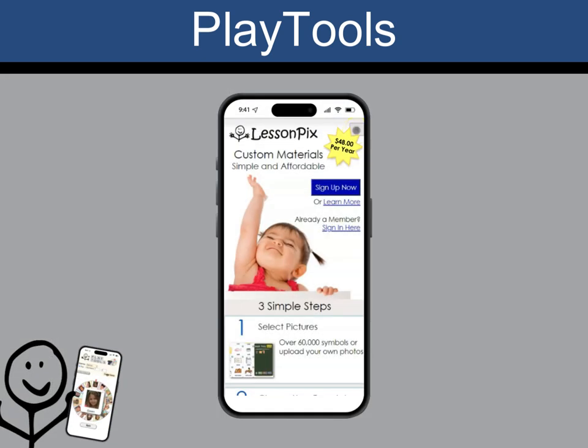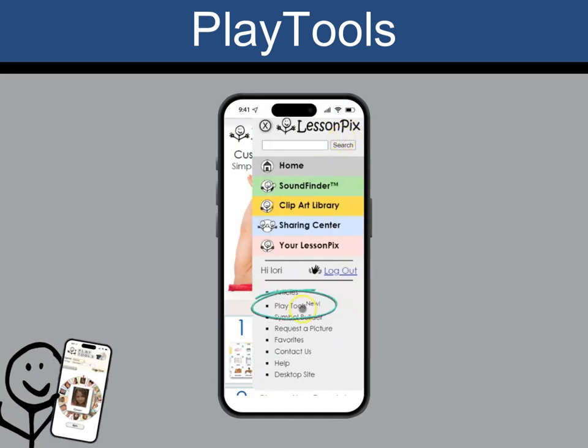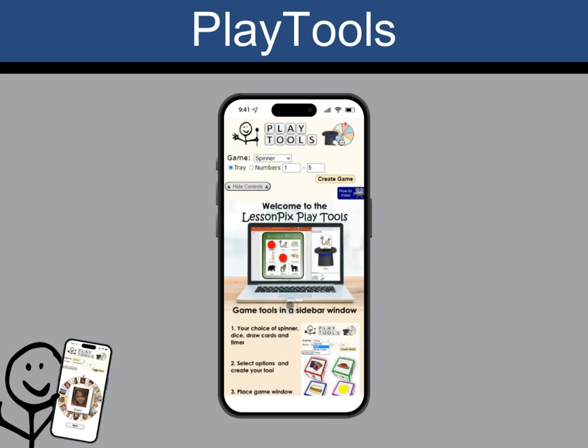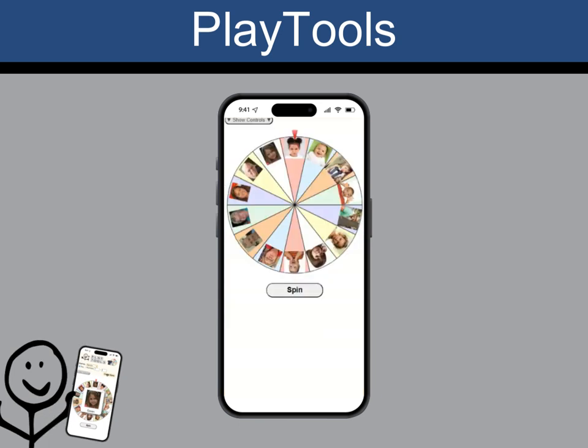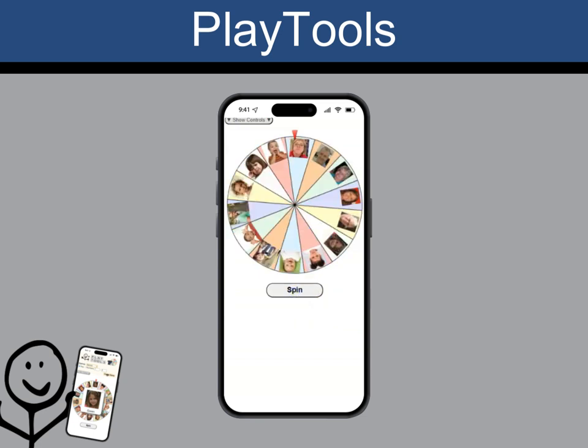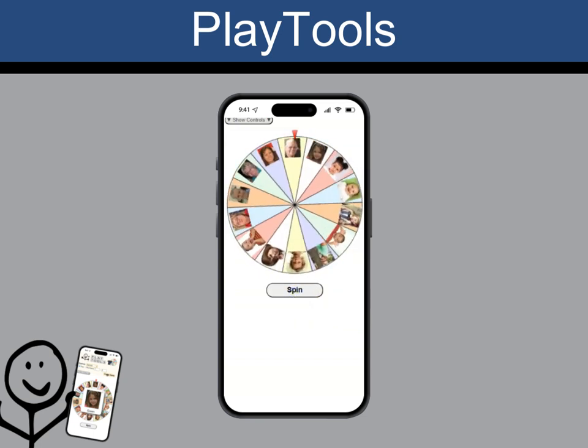Use the Play Tools on your phone or tablet for a fun way to select an activity or to play with vocabulary. It works perfectly, and it's so motivating.